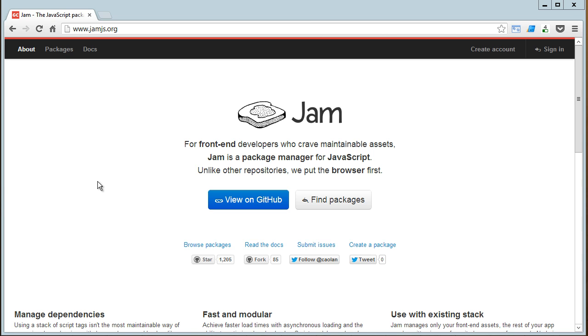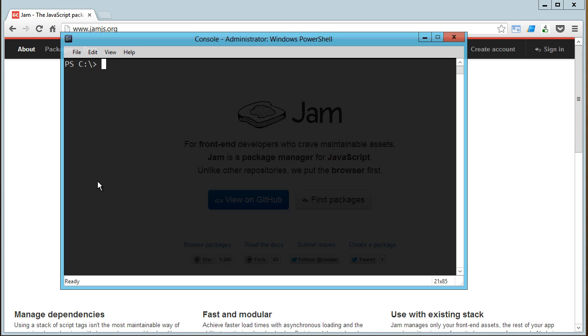It's a package manager for JavaScript, and just like it says here on the website, it puts the browser first. All the packages that the Jam repository has all run in the browser. So let's jump right in here, and I'm going to use the Node Package Manager to install the Jam Package Manager, and that is npm install jam.js, and I'm going to install that globally. So it's going to take just a second here.